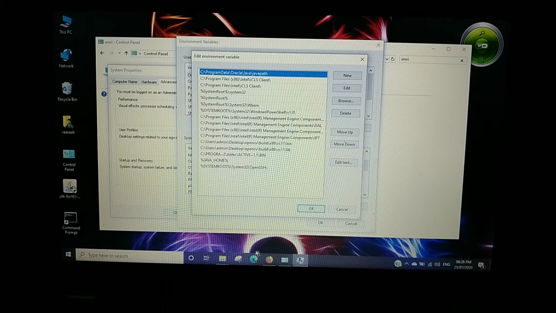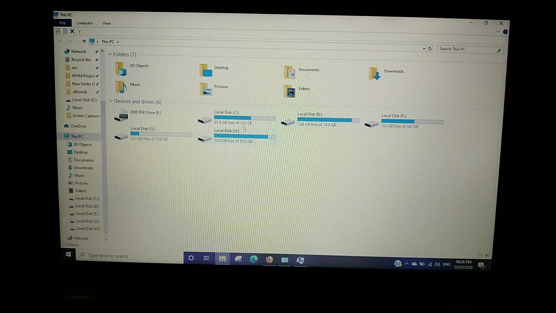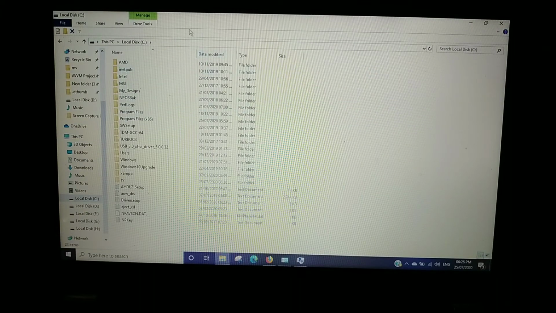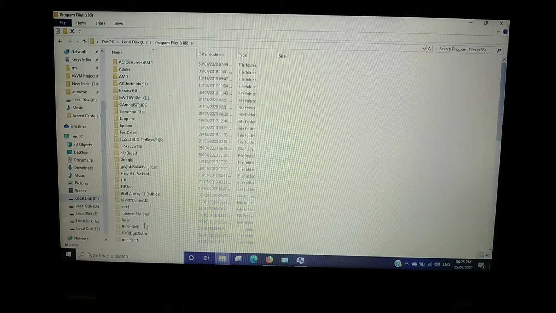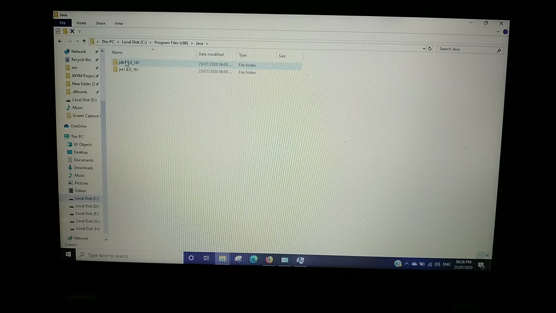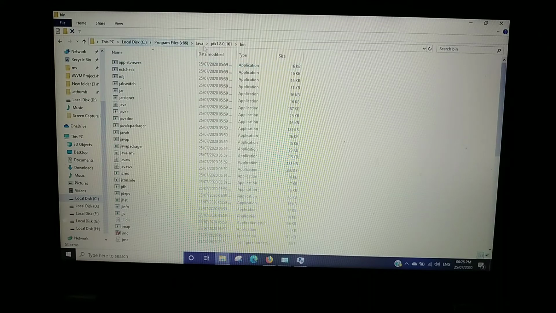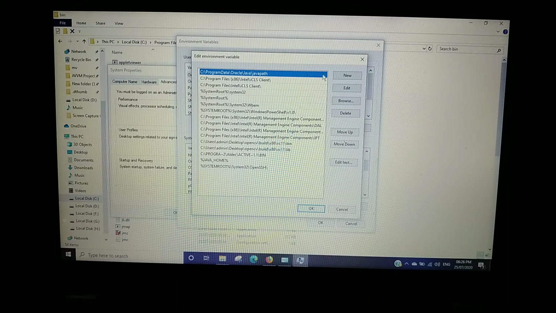Go to This PC and click on local disk C, then Program Files x86, Java, and the first JDK folder, go to the bin and copy the path link. Come to the environment variable, click new and paste it here.